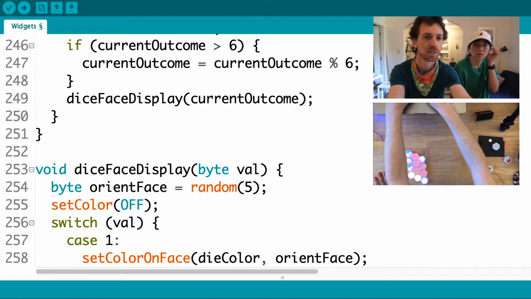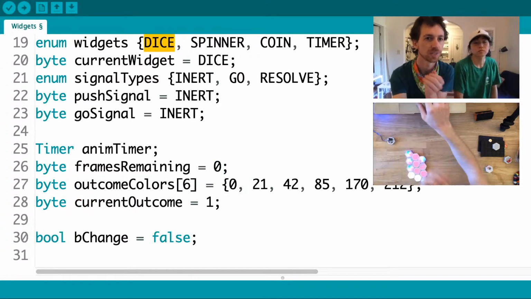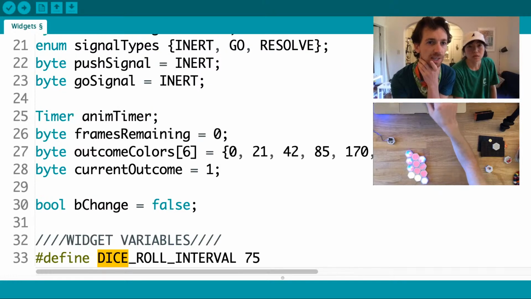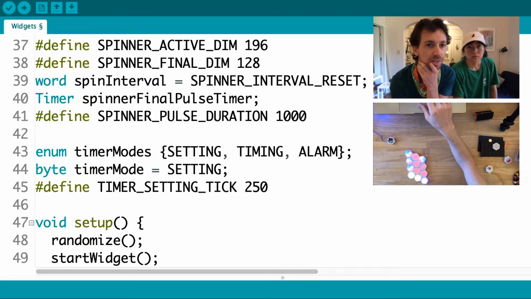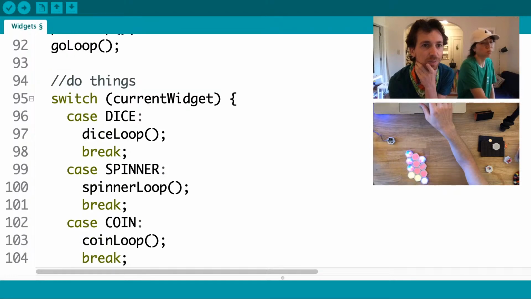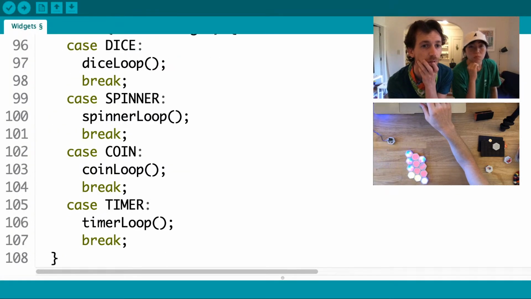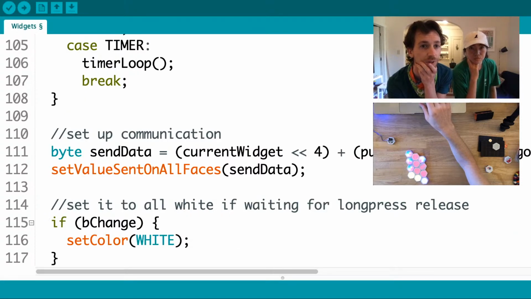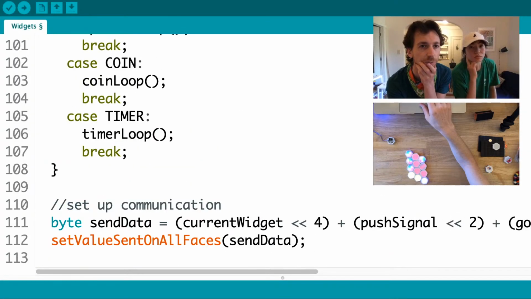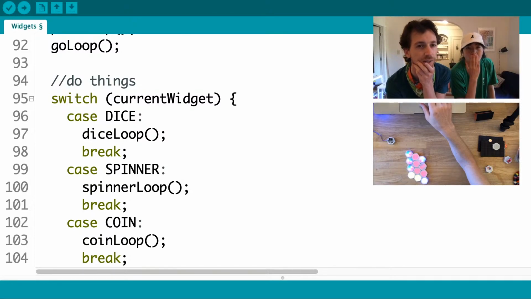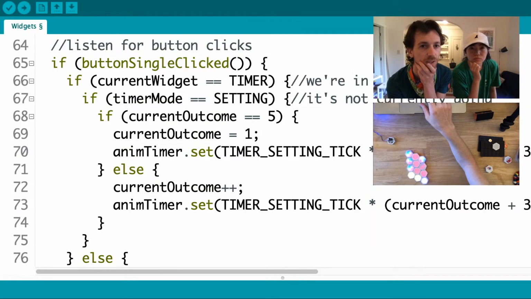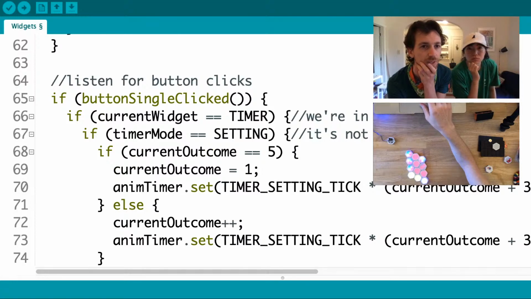Let's now find dice. Okay, so we're gonna go to when we transition to dice. currentWidget dice. We want to know when this widget switched though. Waiting for change. I only want this to happen when the current widget is not what it previously was. So I might need to do a little catch there so it only happens once.